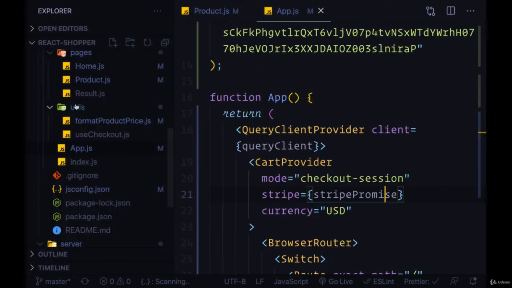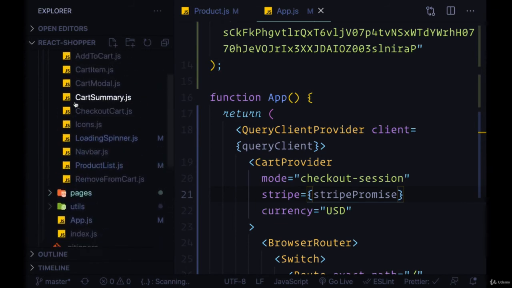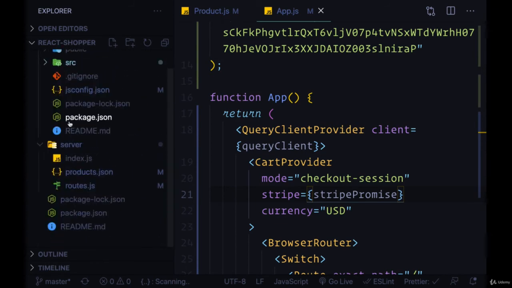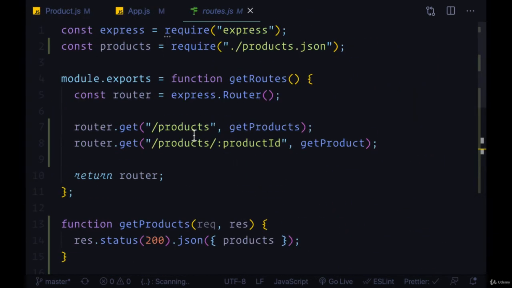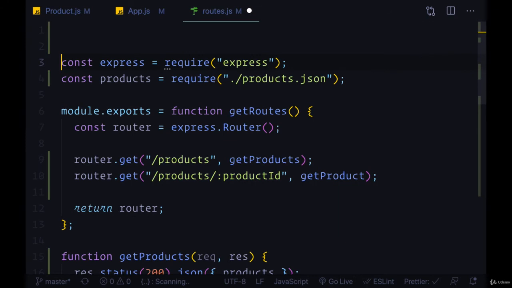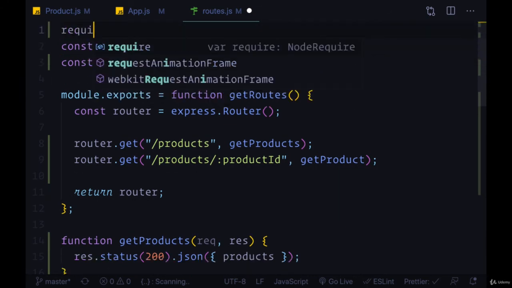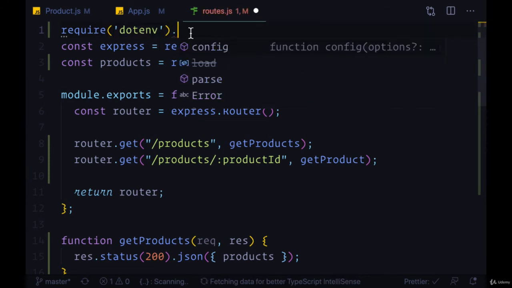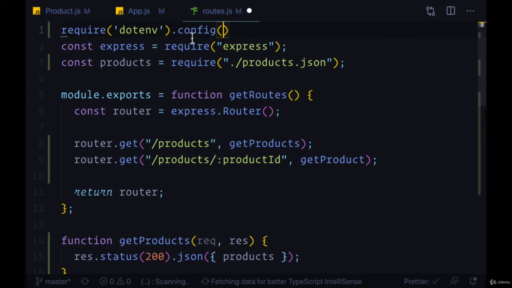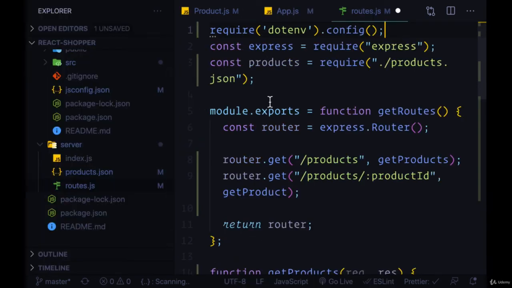So that's all that we need in order to set up Stripe on the client. And for setting it up on the server, because we're going to have some server endpoints, some routes that allow us to create these checkout sessions, we're going to need a couple of things. First of all, we're going to be using the package dotenv to load the values from a .env file. So after we require dotenv, we need to call this method config to load those into our routes file.